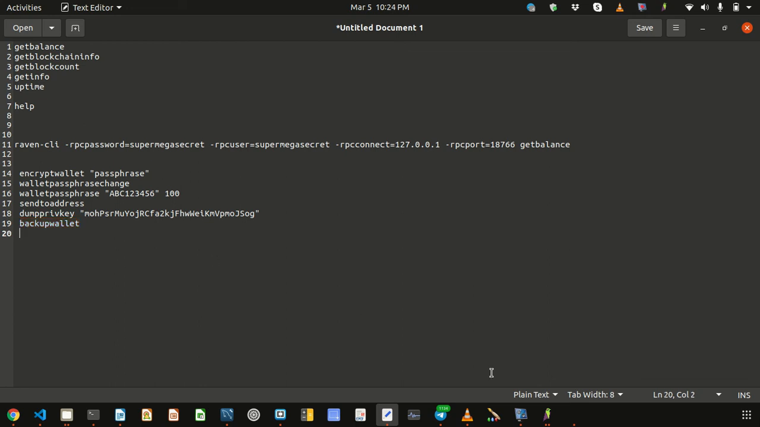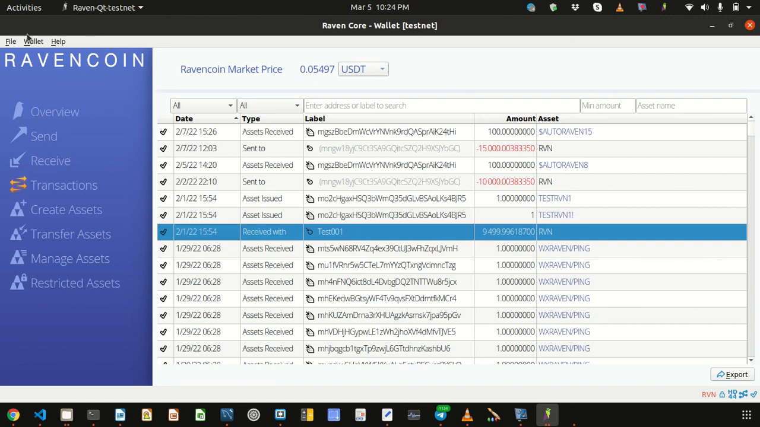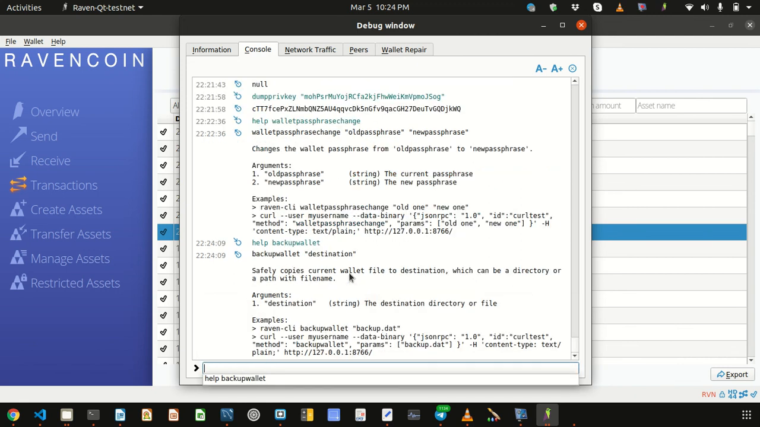If I take the help of this command and go back in the debug window and enter, the example is given over here. I simply have to give the command and the file name in which this wallet will be backed up. So these are some of the functionalities that you can access through the command line interface, and that is the end of this demonstration.